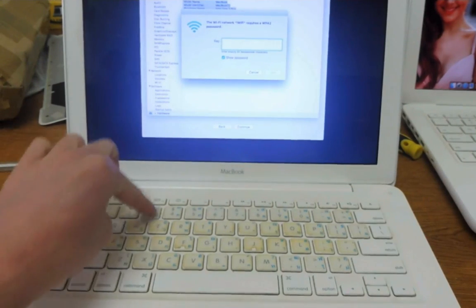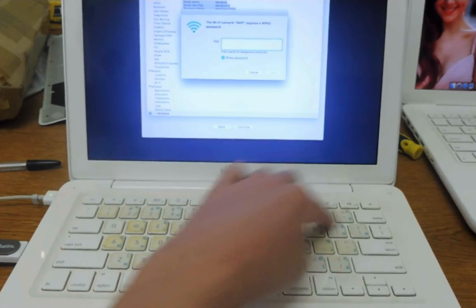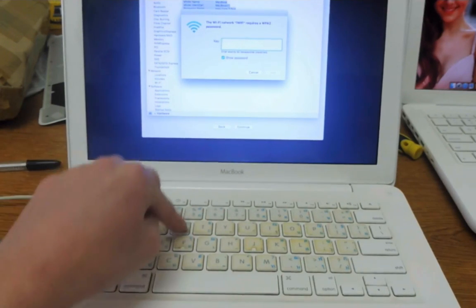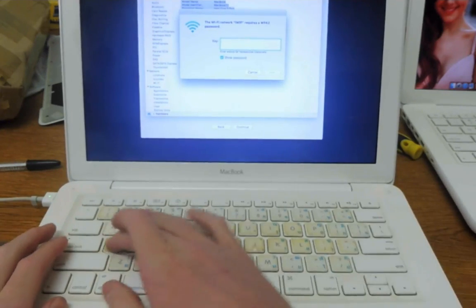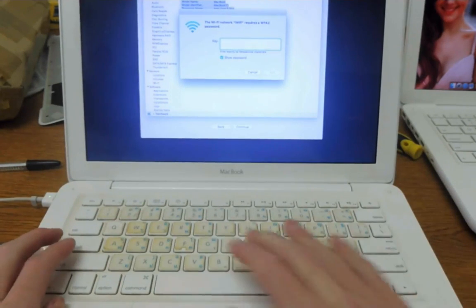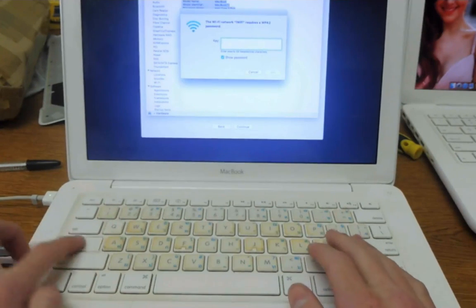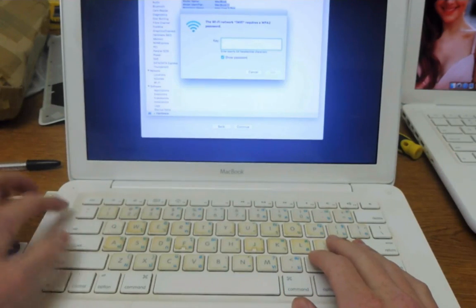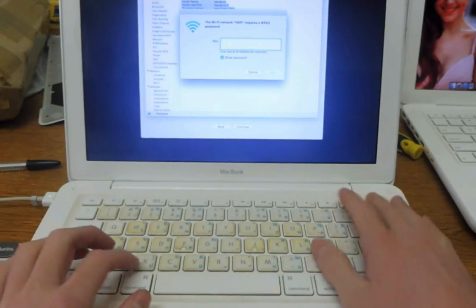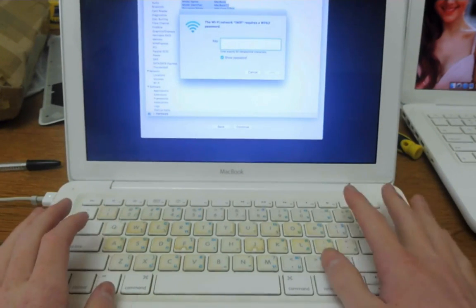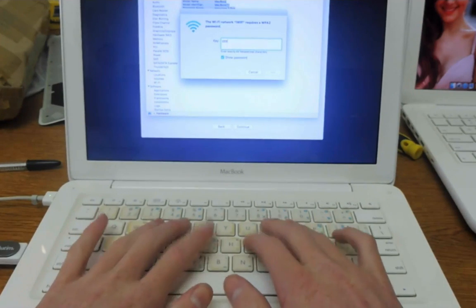1, 2, 3, 4, 5, 6, 7, 8, 9, 0. Plus and minus keys, Q, W, E, R, T, Y. Let's keep going through these until I get something. Okay, I get absolutely nothing from the keyboard. Okay, so the keyboard doesn't work at all. The caps lock lights up, but the input of the keyboard doesn't work.